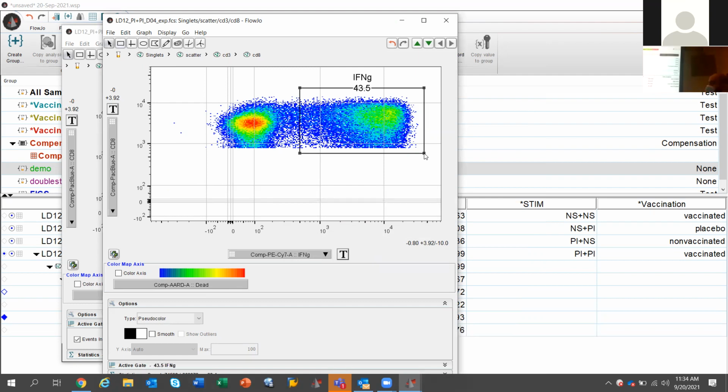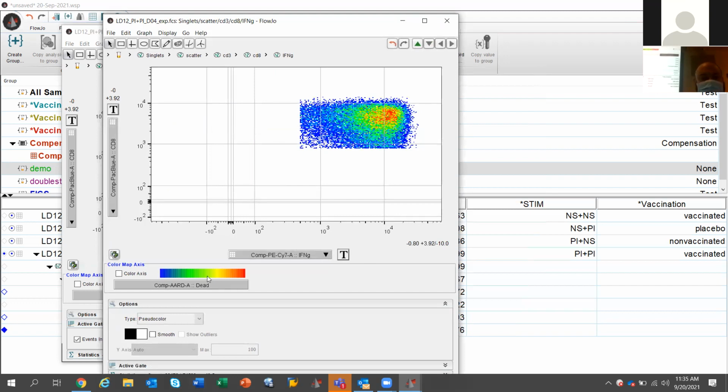So what does this mean? Does it mean that if I generated an MFI here, I would have my MFI of interferon gamma positive cells? The answer is no. So I see, unfortunately, a lot of people that are new to flow make this mistake. All this is telling you is how many of your CD8 cells are positive for interferon gamma. That's it. If you want to learn the MFI of interferon gamma positive cells, you need to go into the interferon gamma positive cells by double clicking on them.